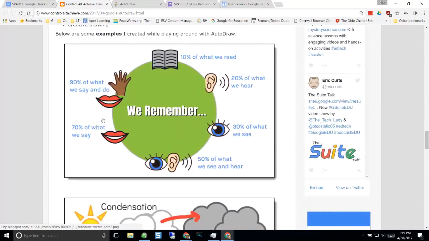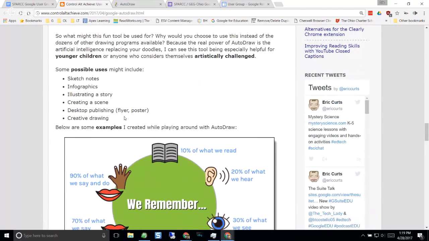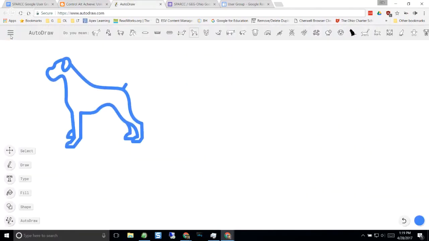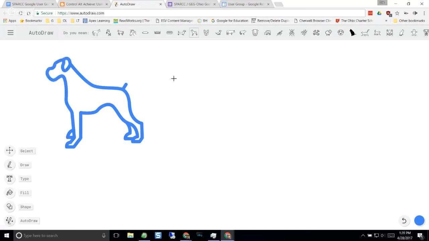Now, it's definitely not a perfect tool. It's more of an experiment. And I think that's sort of the idea that Google is trying out. So you can only have one auto drawing at a time. And if you want to start over, you've got to wipe it clean and then start up a new one. Although you can come up here to the menu and you can download what you've created or share it with others. But this is not a robust drawing program.